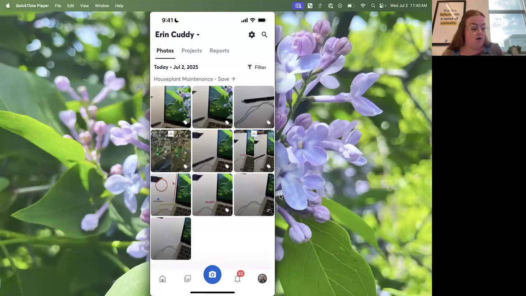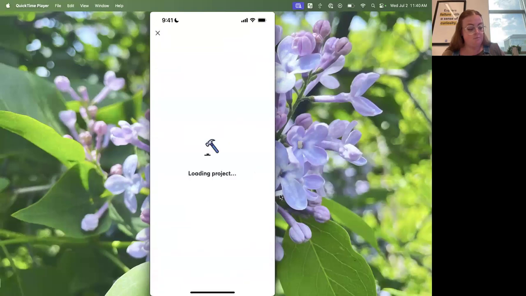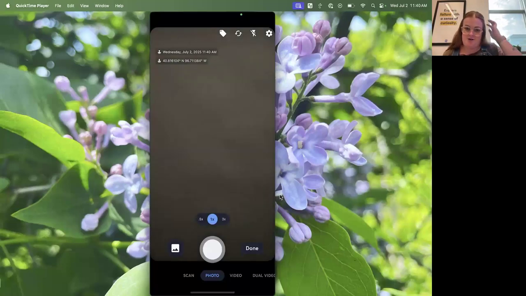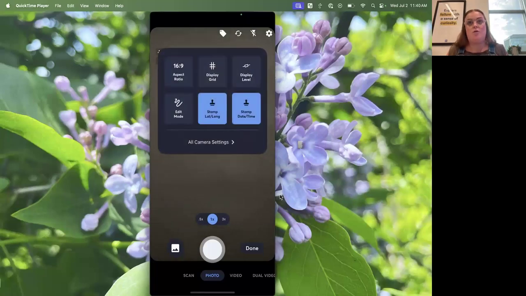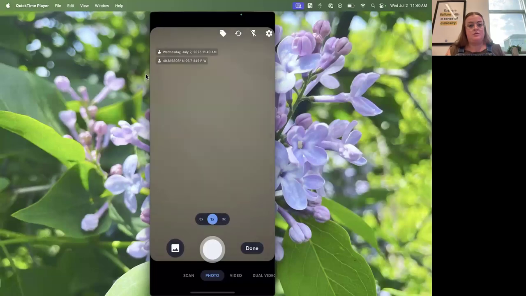If you want to turn this on and off as you are taking photos, I'll jump into a project here. And if I open my camera button, again, my phone's flat on my desk, so you're just seeing a black screen. But in the top right, when you have your camera open, you'll still see that settings wheel. You can also go in here as you're taking photos to turn that on and off. When they are light blue, it means they're turned on. So if I need to turn this off, I can, and it would remove it. They will be floating at the top of the screen here as you take photos.